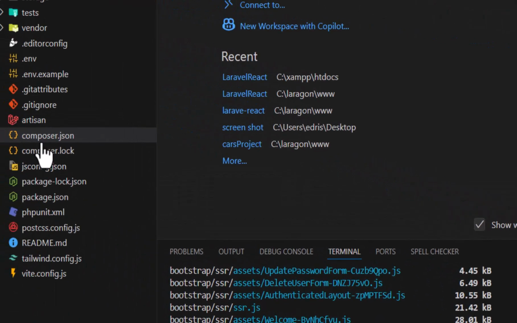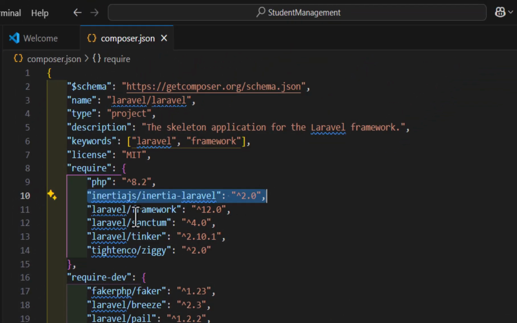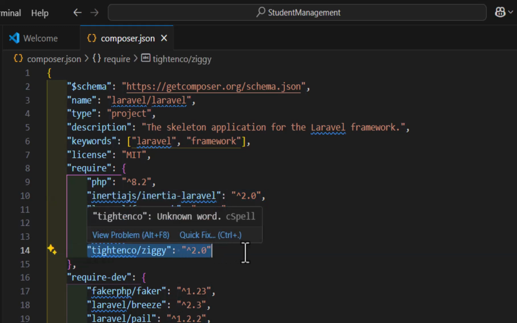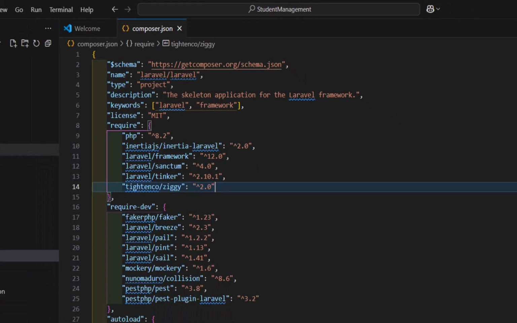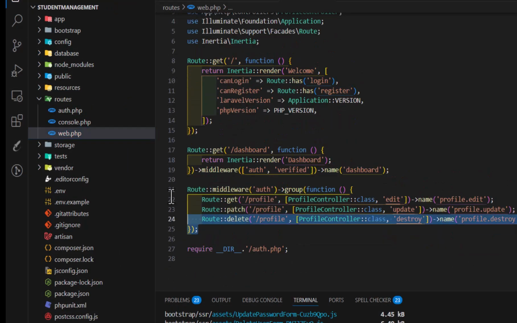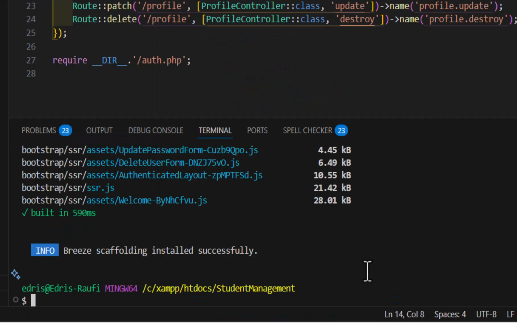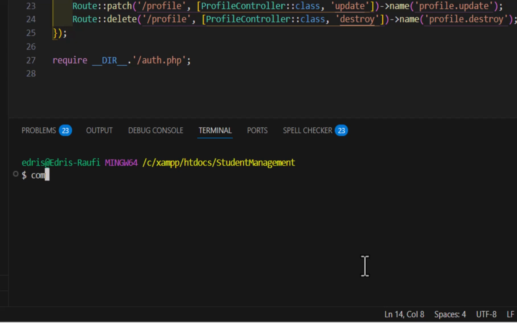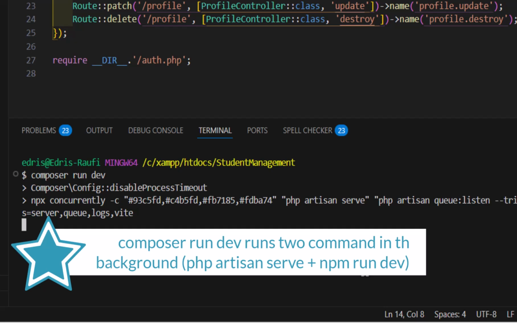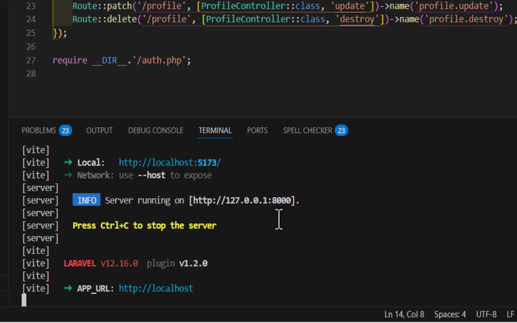If we come inside our composer.json, in here we can see now we have Inertia.js and also the Ziggy package. And if we go inside our routes web.php, in here we have these new routes inside our web.php as well. Now, in the terminal, let's clear this. If we type composer run dev, it will run two commands. First, php artisan serve and npm run dev. It will run both of these commands. Now, our application is running, so we can see our application.